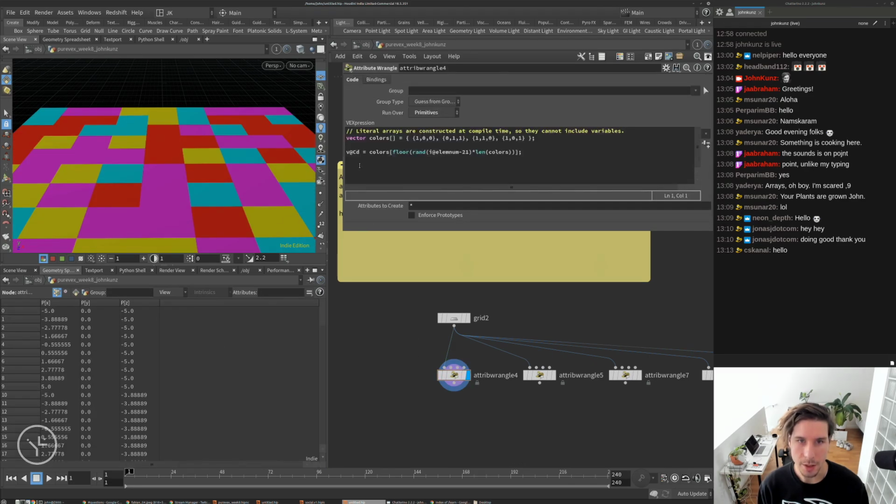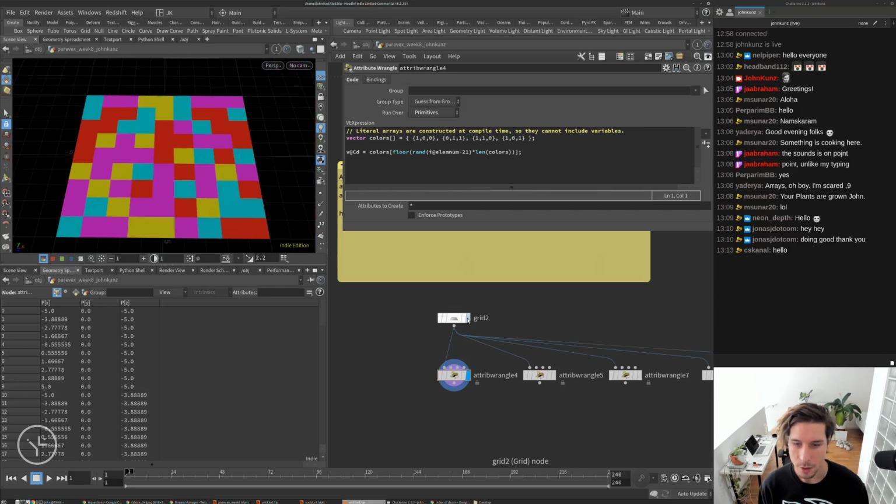So if we look down here, this is just a grid, and then I'm running Wrangle over the primitives of it. What I've done here is declared a new array that's going to be called colors. Then using these curly brackets, you can define the list of colors that you want to fill your array with.